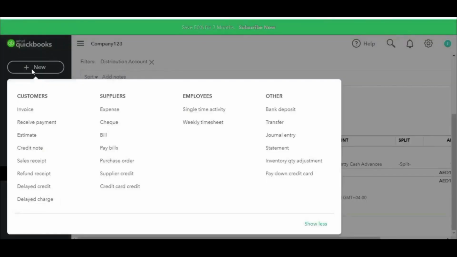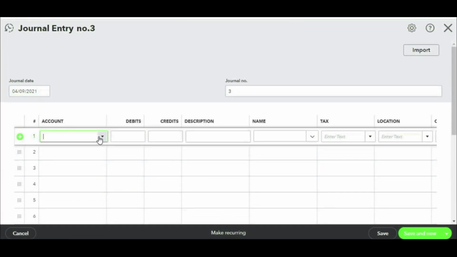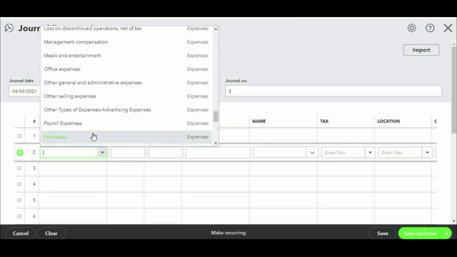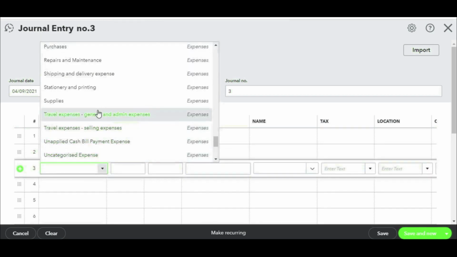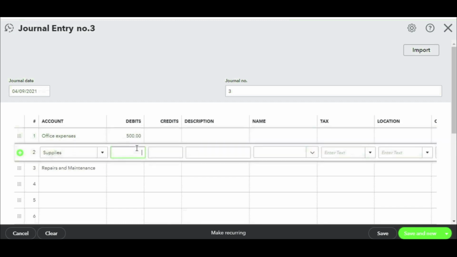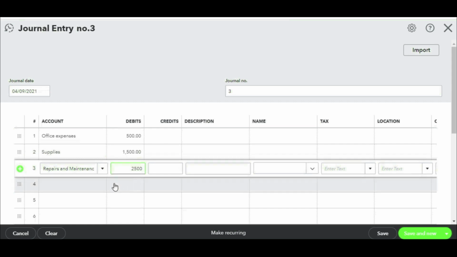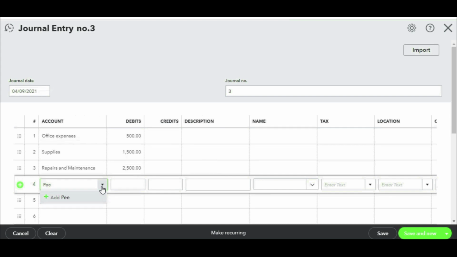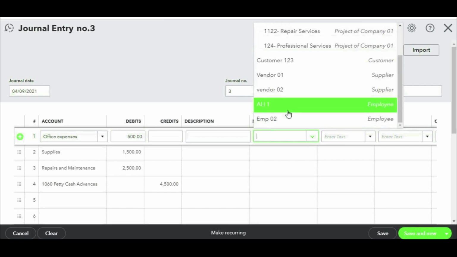You will just click on new and from here you will make a journal entry, and from here you will debit that particular account. Suppose you will debit office expenses, debit supplies, debit repair and maintenance with the amounts 500, 1500, 2500, and from here you will credit the petty cash advances to the employees, and from here you will choose the name of the employee.